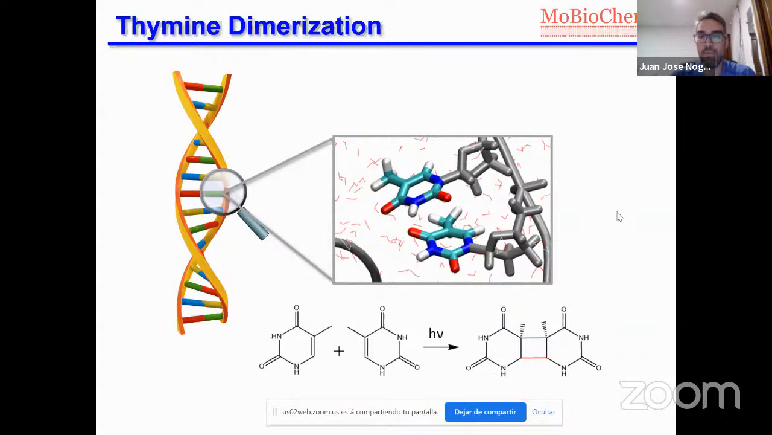This reaction, as I said, usually happens after excitation with light, so it happens in the first electronically excited state. But for the sake of simplicity, in this computer exercise we are going to simulate the reaction in the ground state because it's much easier and computationally cheaper. You will see at the end of the computer exercise that the energy barrier for this reaction to happen in the ground state is very, very large, so it will never happen in reality. But we are going to apply an enhanced sampling technique, called umbrella sampling, in order to force the reaction to happen.